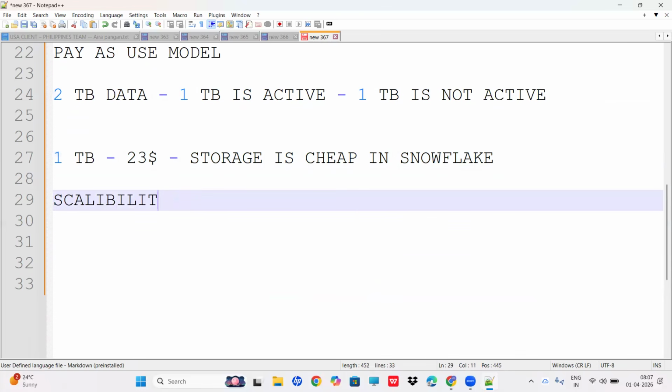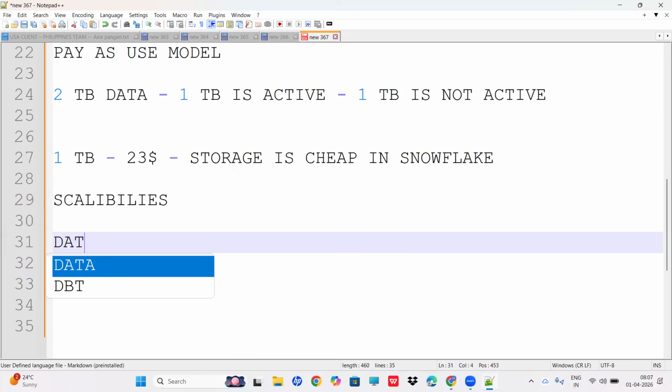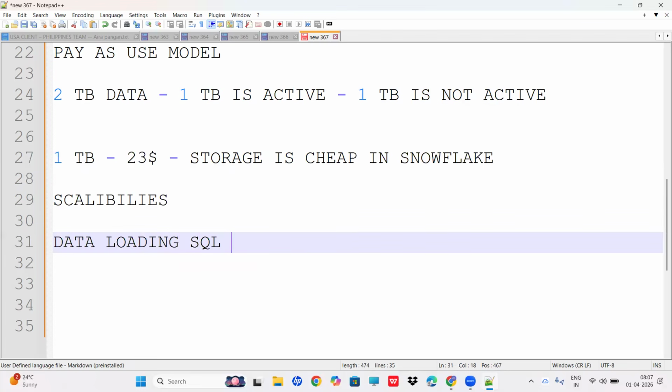Scalability means that whenever we are running queries and data loading and the SQL query is slow, within a second we can increase the warehouse size. That is scalability. If you go with other warehouses like Redshift or BigQuery, it will take some time, maybe hours or 1 or 2 days. But here, within a second, we can increase the warehouse size. That is an advantage in Snowflake.